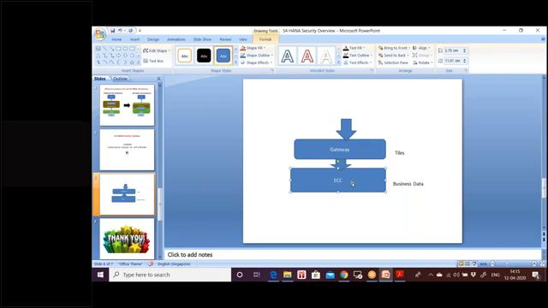Because it is coming as a package, the S4 HANA system is a package. You don't have an option to choose a database. It is a package with the default HANA database. Okay, got it, sir. Thank you.